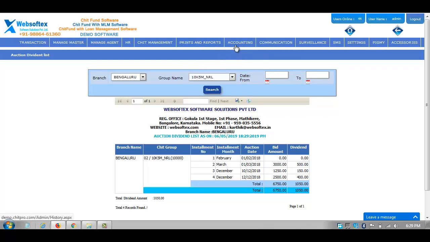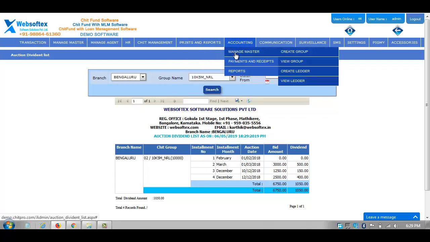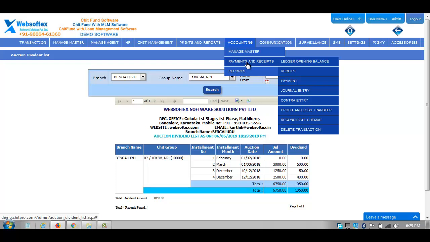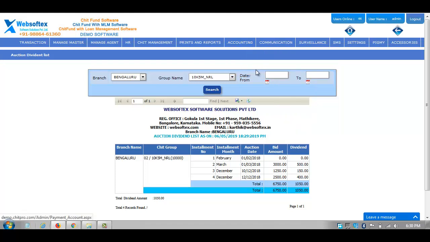Okay, so after this the next process will be accounting. In accounting, some ledgers and groups are created by us. Apart from that, if you want to create any ledgers and groups, we have provided an option for creating those ledgers and groups. And next in accounting you will get accounting related entries like receipt, payment, general entry, contra entry. All the accounting related entries you can do by clicking on that particular entry.